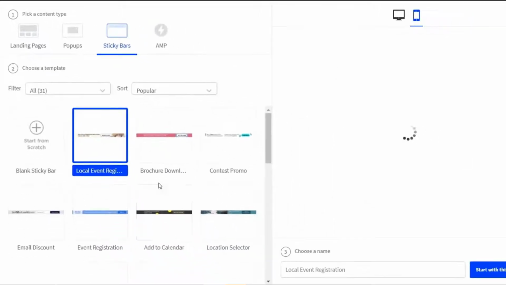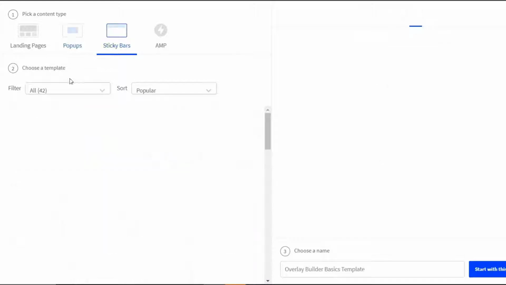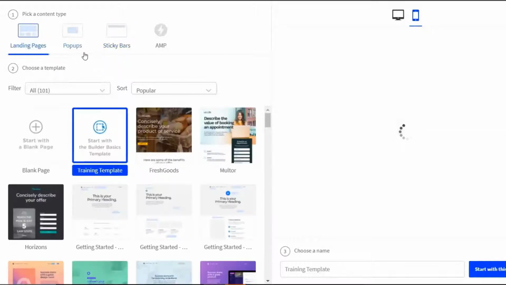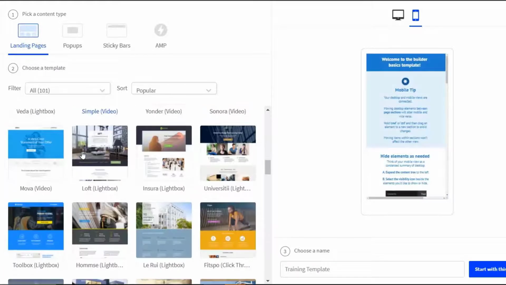By the way, for the sticky bars, once you select a sticky bar, it will generate a code that you can paste into your landing pages. The same with the pop-up. But yeah, we will cover that later. So let's start first with the landing page. For the landing page as well, you have some templates here that you can choose from.